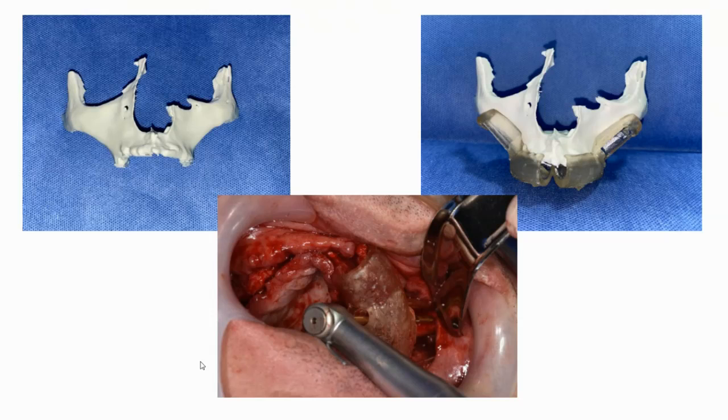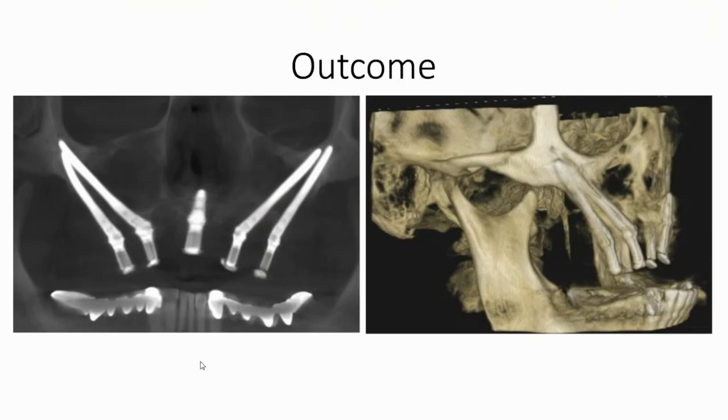So here are some pictures. You can see the 3D printed model of the patient's maxilla, the 3D printed surgical guides, and here are some pictures of how the surgical guides were used intraoperatively. The outcomes were really good. They were able to place the zygomatic implants where they wanted, in a short time and an easy way to perform this.